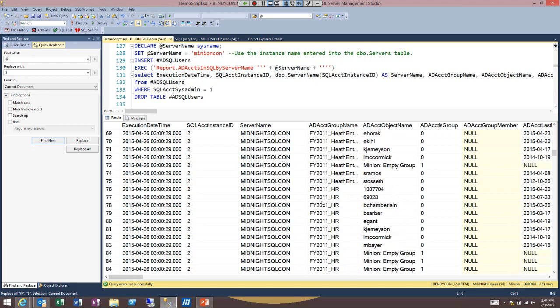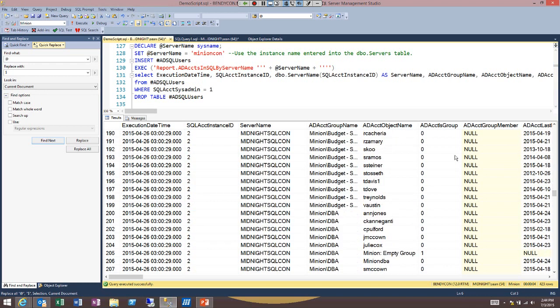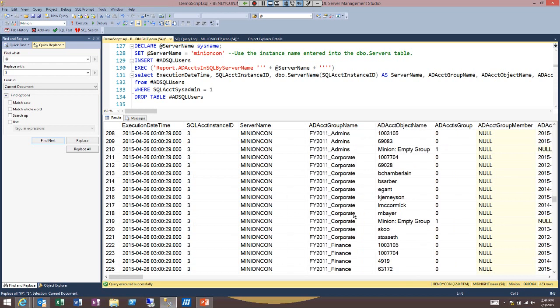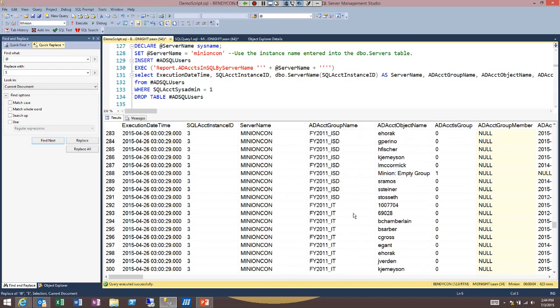So this is every single server I have, and I've got an instant security audit against every single server I have. Oh my God, that's amazing, right? Now you could further whittle this down. We've got the AD, right?